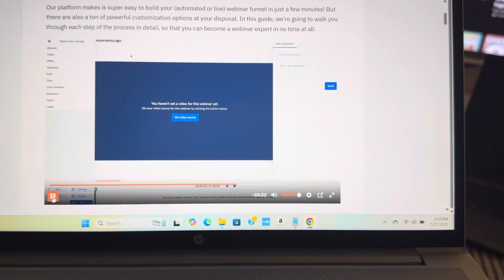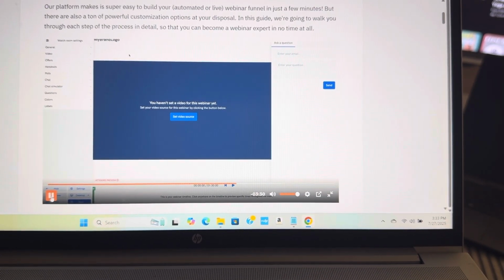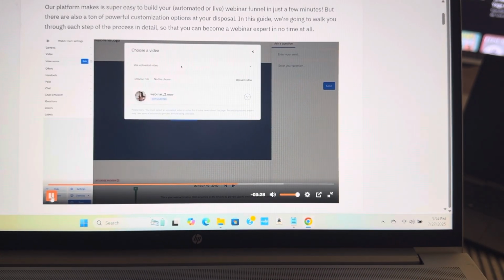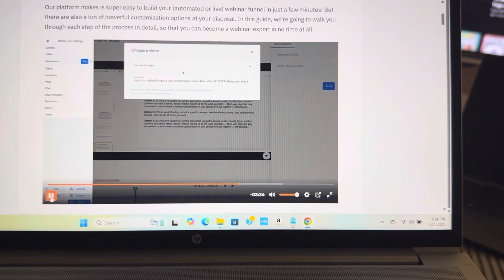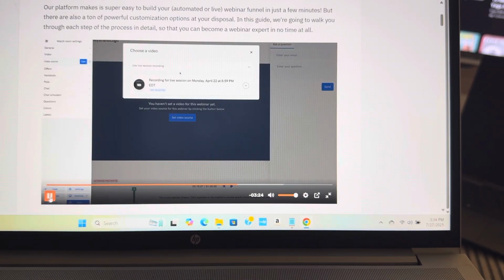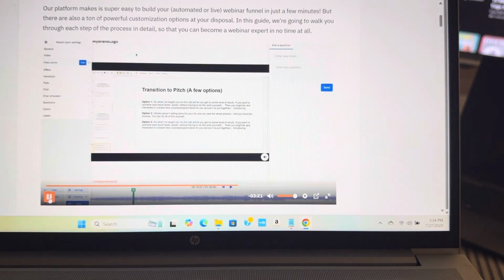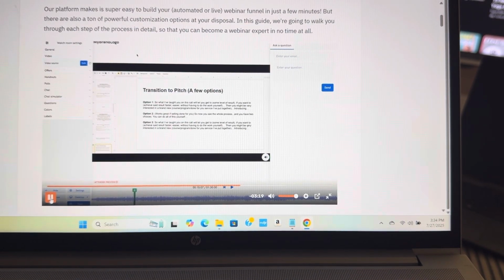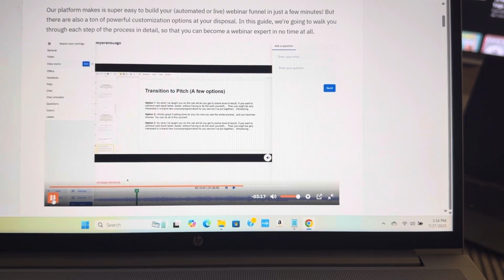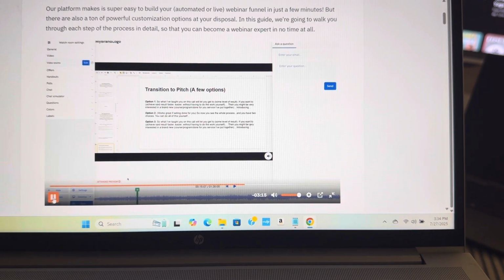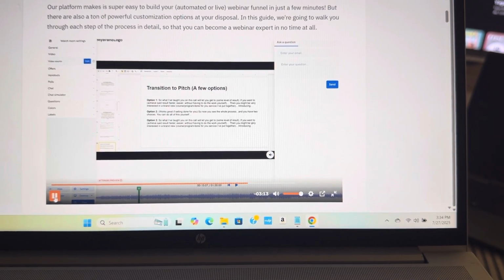Since we're editing an automated webinar, we'll be prompted to set our video source. You can choose to use an uploaded video, use a link to a video, or even use a session recording from a previous live webinar. Once you've set your video source, you'll be able to preview what it looks like as an attendee and even preview specific points in time throughout your webinar by using the webinar timeline feature.